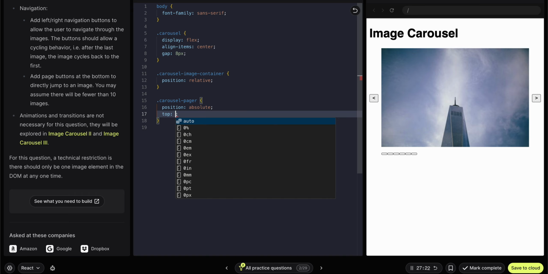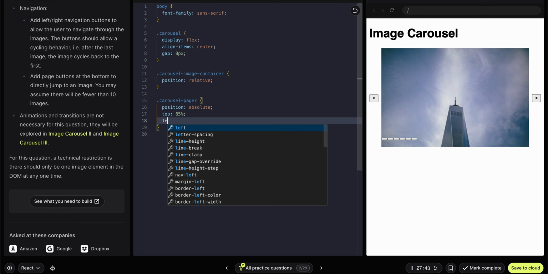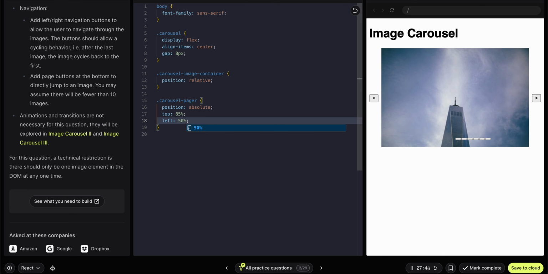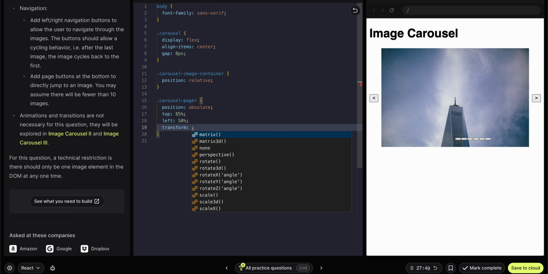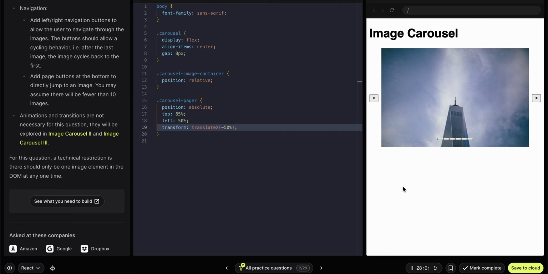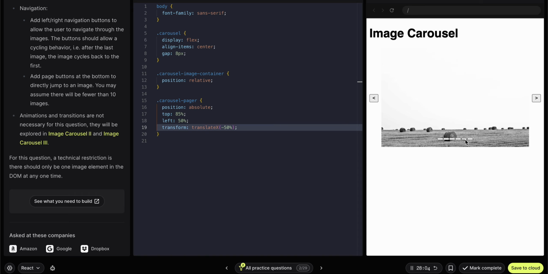Top, not 90%, so 85% is good, and left 50%, and translateX should be minus 50%. Okay, now it is centered. So that's it.